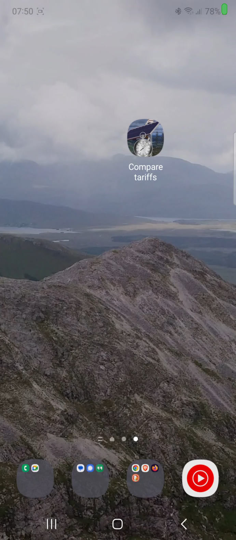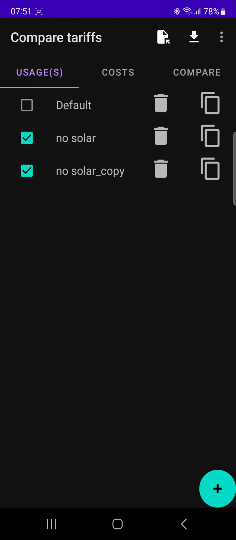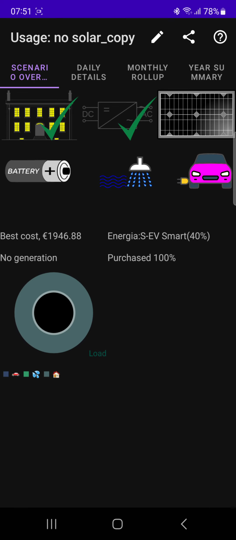Once I've added an inverter and a load profile to my what if usage scenario, I can add panels and batteries. In the previous example, we created this copy of No Solar called No Solar Copy. We're going to edit that now and add our panels.